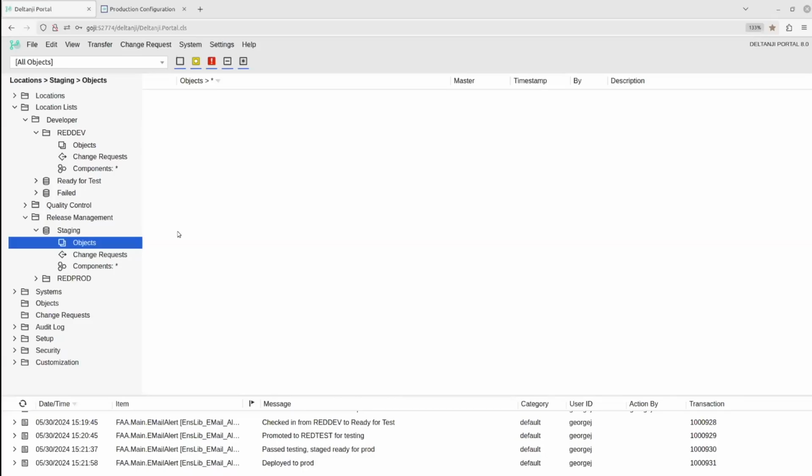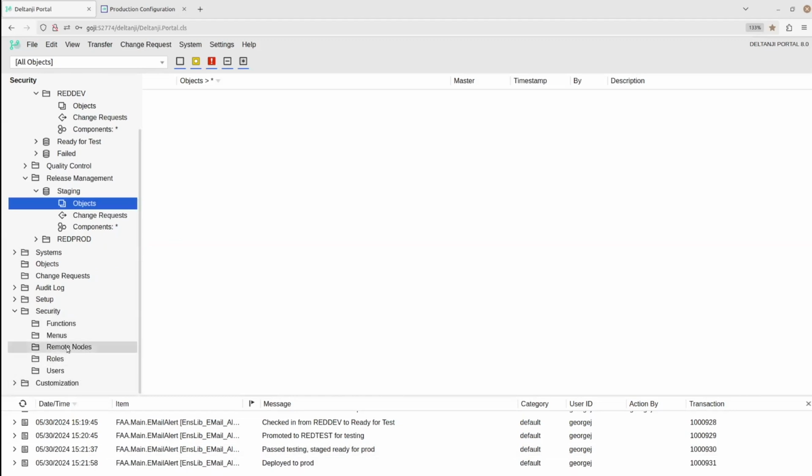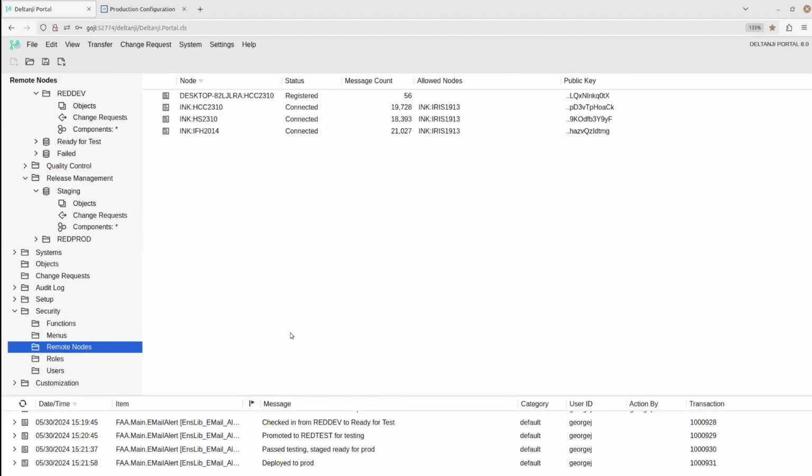If I just switch back to the Deltanji portal and go and look at security, then there's an additional option in here displaying remote nodes. And this is one of the things that Task Server 2 allows: greater visibility from the main Deltanji node of what state your remote nodes are in. And this display shows that we've got 4 Task Server 2 instances connected or configured, 3 of which are connected and online.